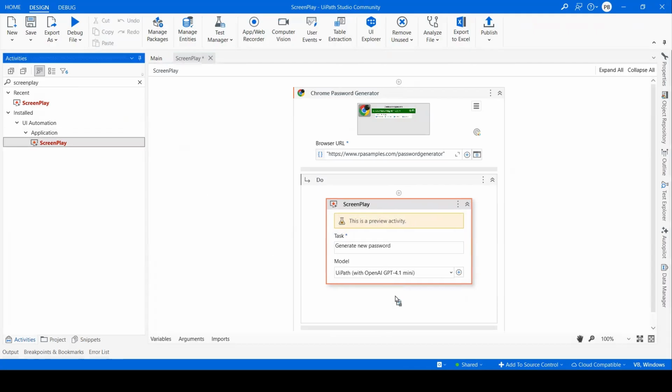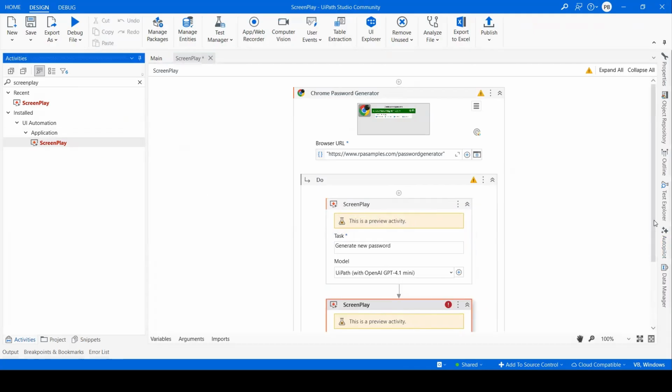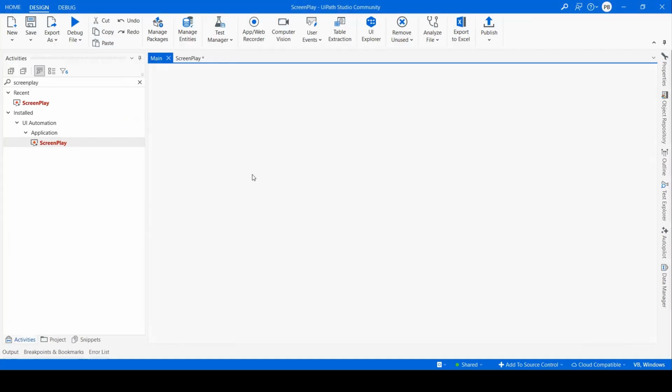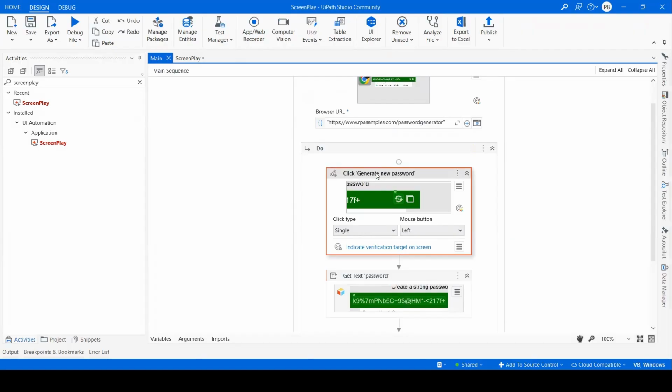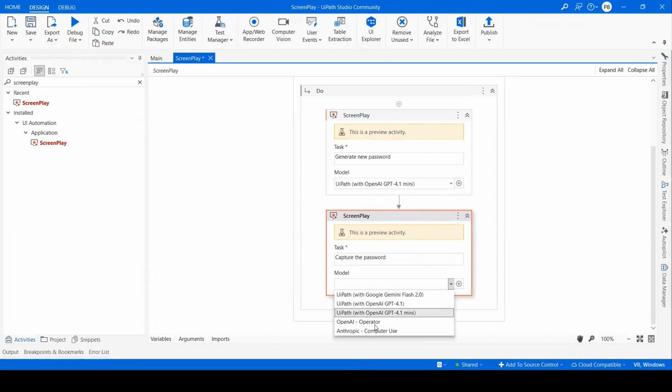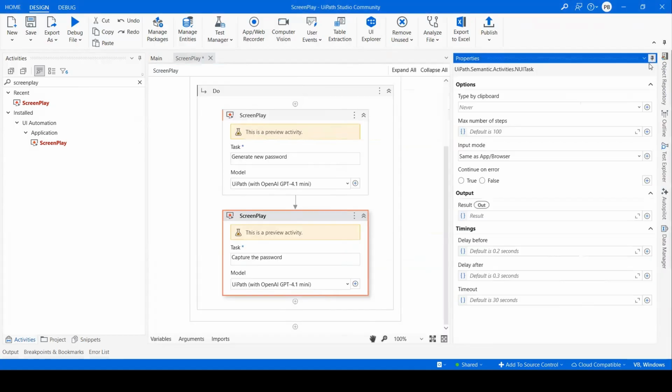Now next again I'll drag and drop one more. Here, once I have generated the new password, I need to get the password. So to get the password, what would be the step? I'll just mention in natural language: capture the password. And the same thing, I'll choose version 4.1, and then I will show you something.